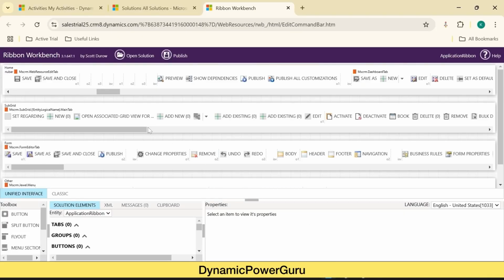Hello guys. So in the previous video we customized one of the buttons in the web resource tab. Whenever we are creating a web resource, let's say JavaScript or HTML, that window has some ribbon buttons. That one we modified in the last video. Now in this video we are continuing with other things.